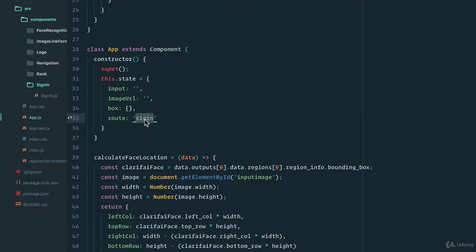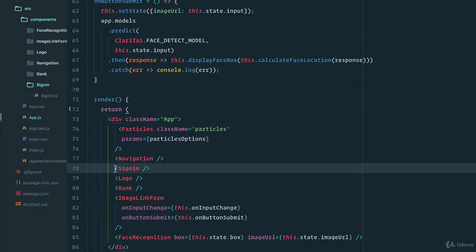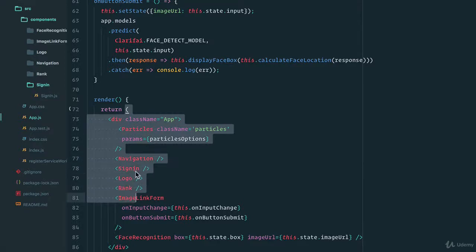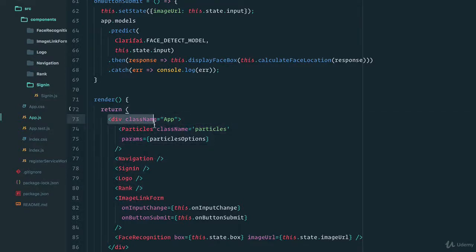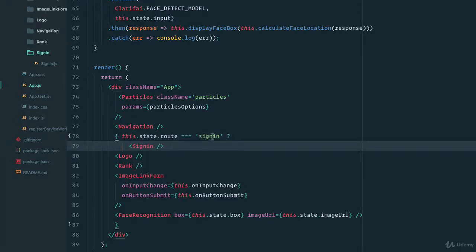So now that we have this sign-in, well, it sounds like a conditional statement, right? We can just say that if, and I can't do an if statement here because we're inside of a return statement. But because this is just JSX, we can wrap things in curly brackets. And now it's a JavaScript expression. So we'll wrap this in curly brackets, and we want the navigation there no matter what. If this.state.route equals sign-in, if that's true, then I want you to return the sign-in component.